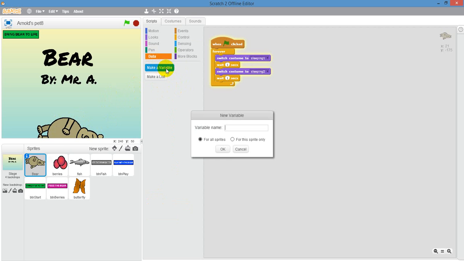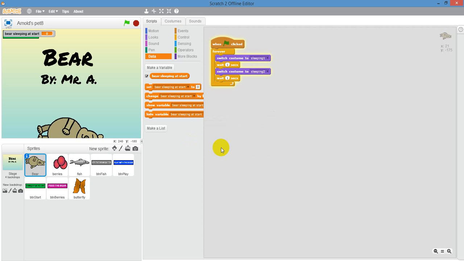When you make a variable, you want it to be very, very specific to what you're working on, like right now. Like right now, the bear is sleeping at the start screen. That's literally what I'm going to name my variable. Bear sleeping at start. Okay? And we're always going to make these variables visible for all sprites. That's important. Okay? And when you make a variable, it gives you various options for that variable. For instance, it does show it by default. That's fine. We're going to hide it once we're done with this.